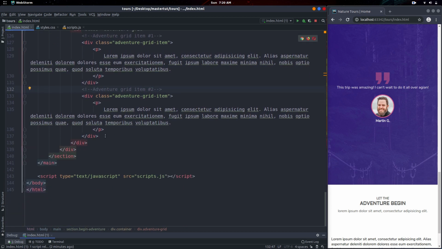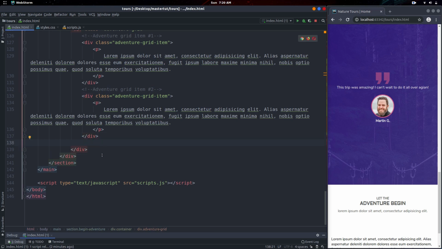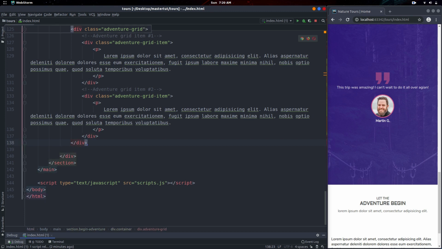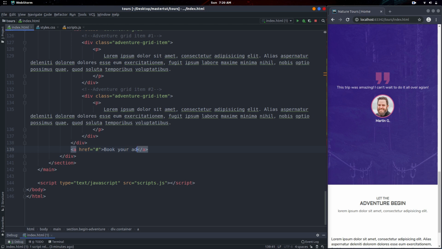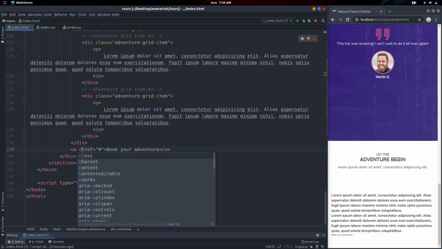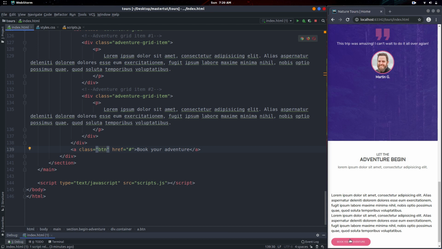So we want to go underneath of the Adventure Grid item, actually underneath of the other grid item, which is the main grid. So in between the Adventure Grid and the container div, before it closes, what you want to do is have an anchor tag. It's not going to go anywhere, and it will simply say book your adventure. And let me just scroll back down. Now we have it over here. We can just simply apply the class of btn, and now you see that it shows up.